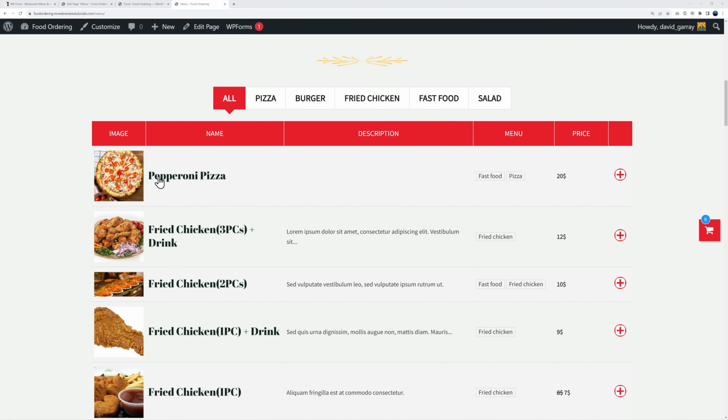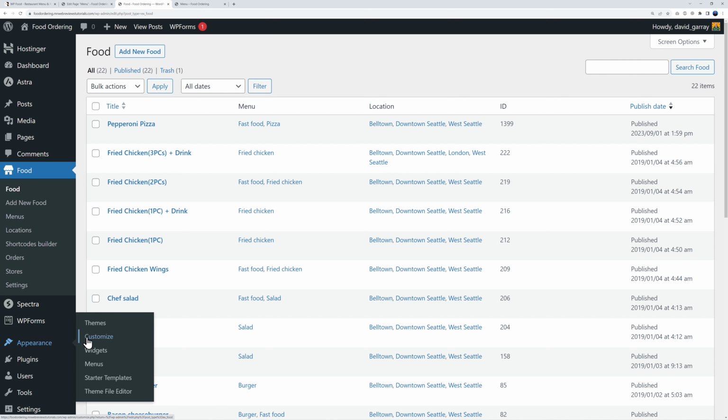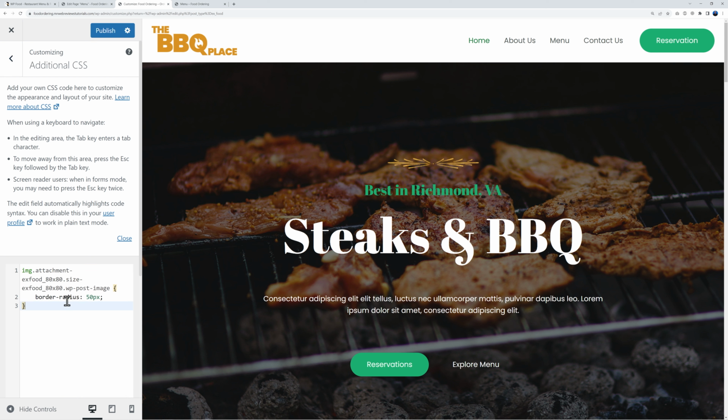So you can have them in a square shape like this with sharp edges. I'm going to show you how you can design this in a rounded shape. So for this, we go back to our WordPress dashboard. And right here, we go to Appearance, Customize. And from here, go to Additional CSS. And then paste this code here, okay? And as always, I'll leave that in the description below.